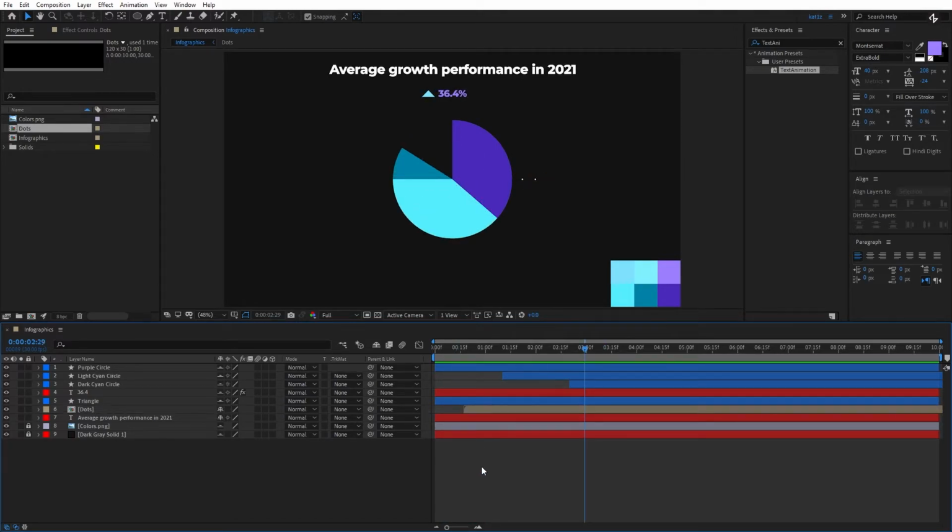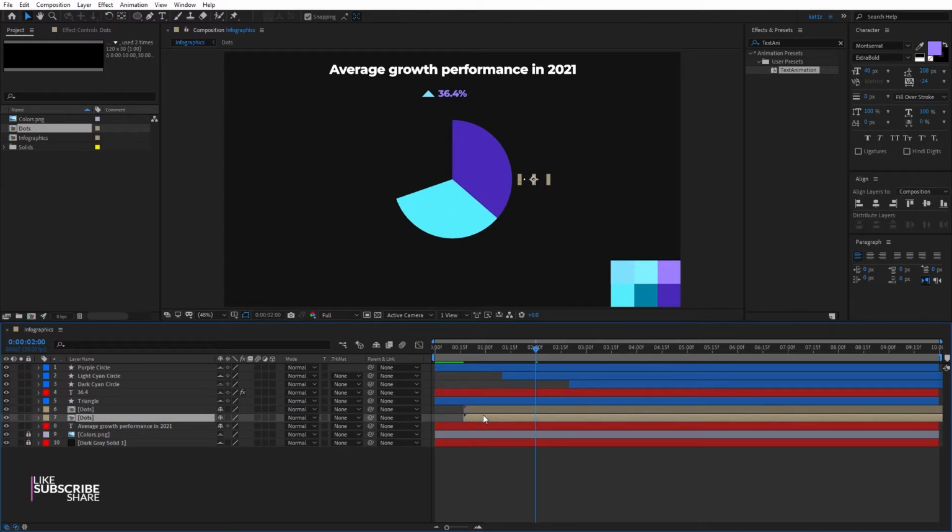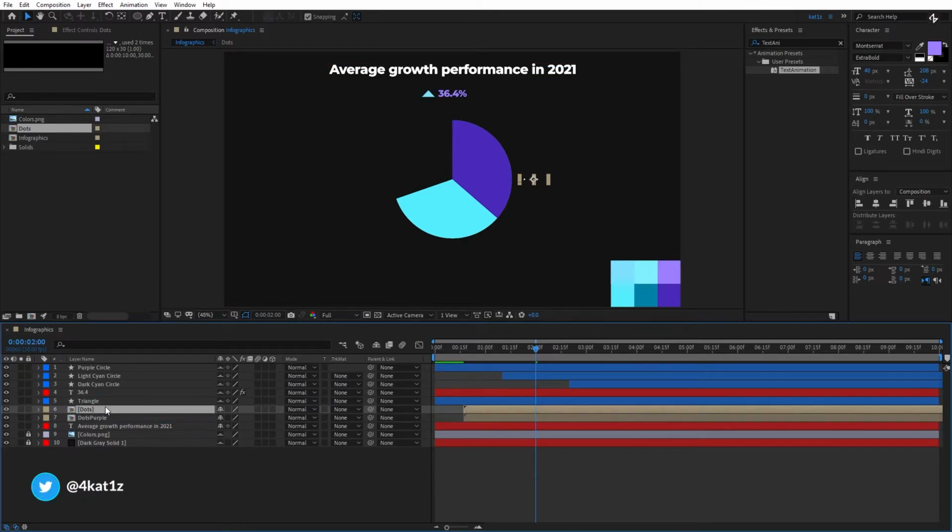This looks about right. Now we can Ctrl D to duplicate this. We can rename it to, let's say, dots purple. We can rename this to dots light cyan. Now I will hold Shift and move this around. Let's say here. Let's see when this circle is coming around there. We can put it like so.